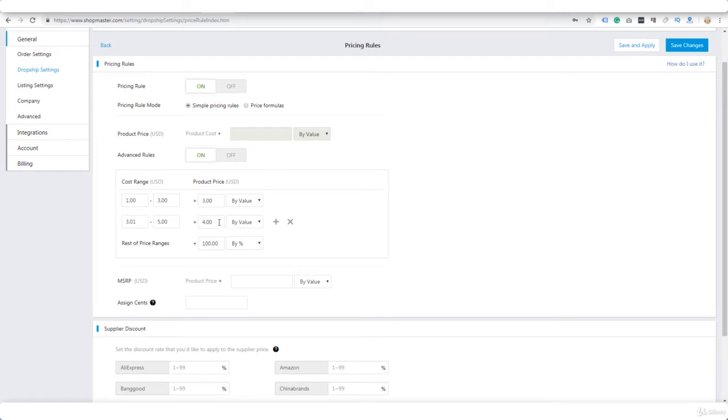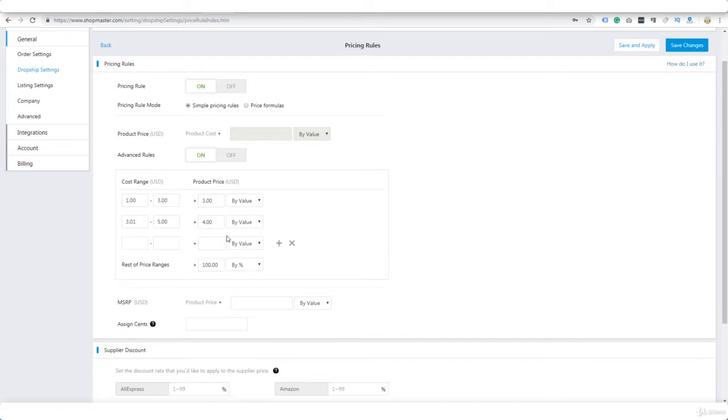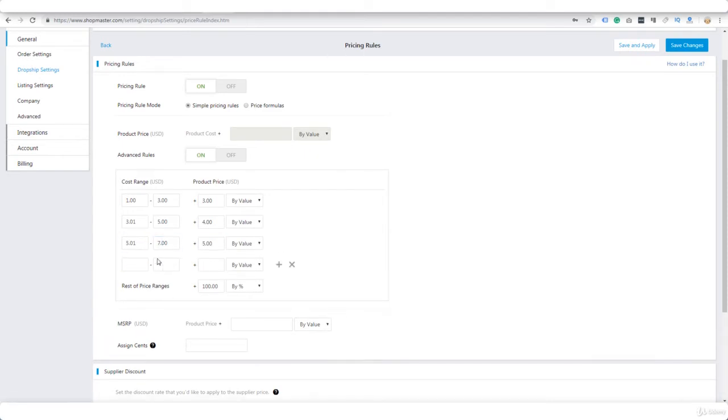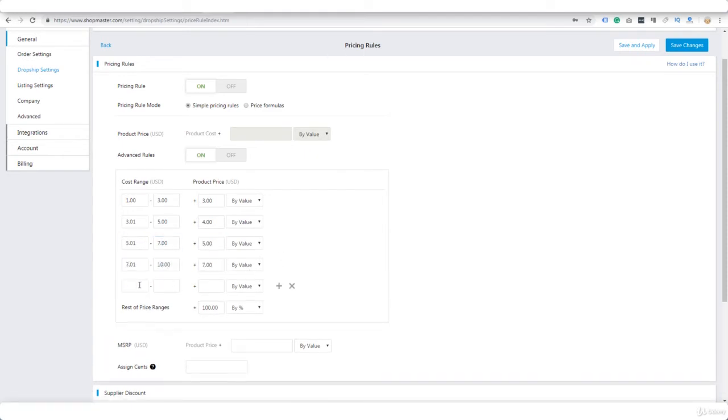Now these figures you need to decide for yourself. And with these very low cost products, I advise that you don't bump the price up too much. You can bump the price up significantly more on higher price products. Add another one, and another, and so on. And you can just keep adding more and more, and ultimately then, once you've finished adding as many as you want, then the rest of the price ranges, which would be the higher price ranges, you could set a price here or a percentage. I'm just going to say 50% for that.